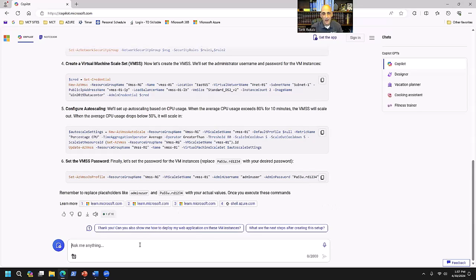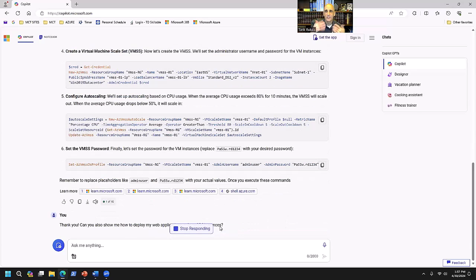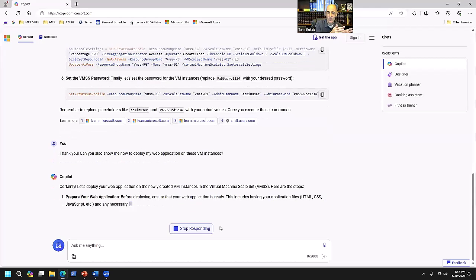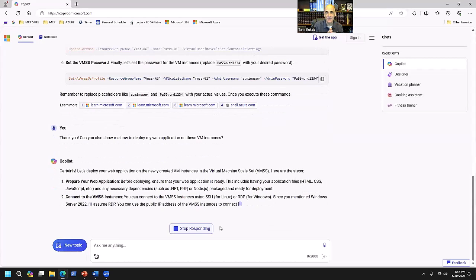Okay, and then from there, you'll see, "Thank you, can I also show you how to deploy your web application to a VM instance?" So you'll see that it's going to interact with me. It's asking me, do I want to go further with it? And I could say, sure. So if we select that, it's then going to tell me how to do the deployment itself, right?